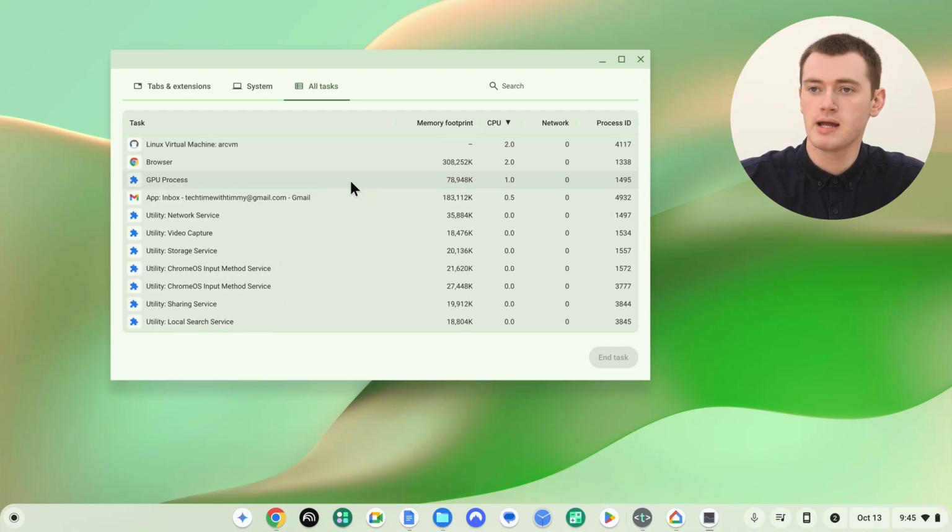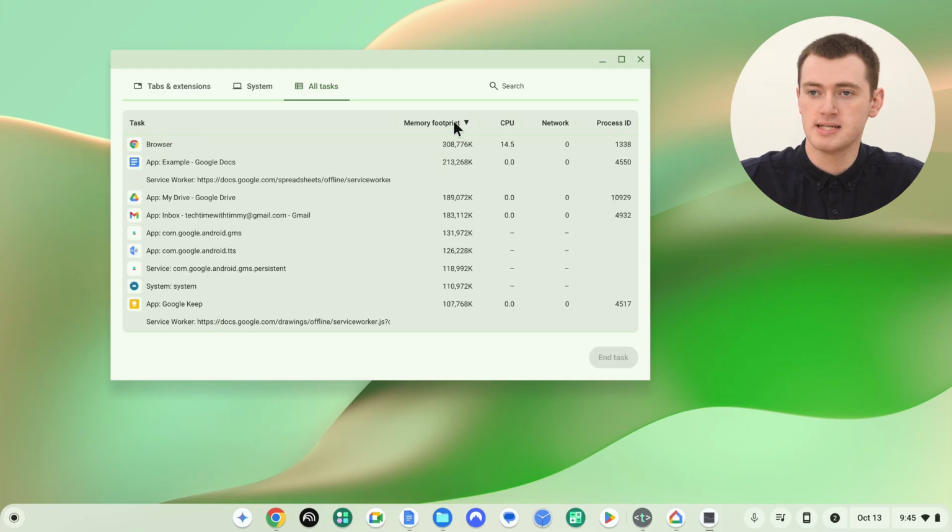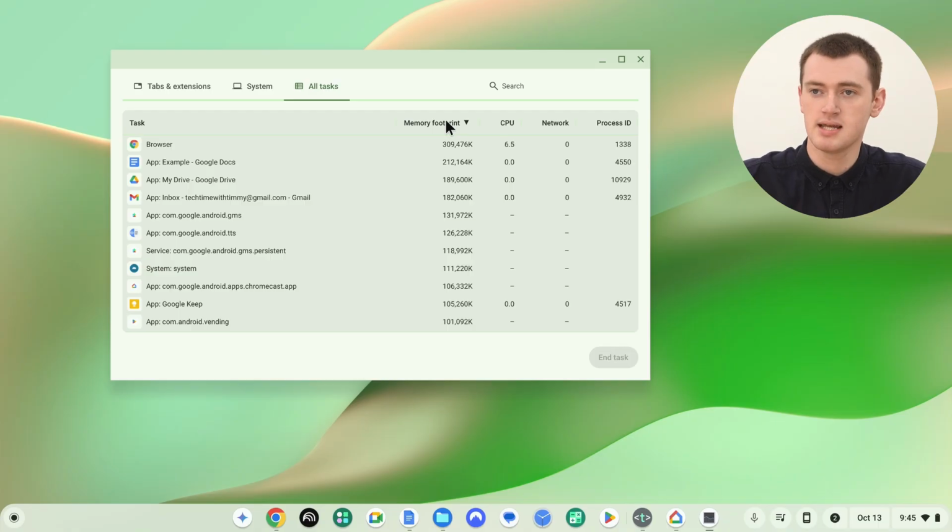Or we can click on Memory Footprint here and sort it by the memory usage. So this is the memory or RAM usage. Things won't be jumping around as much in here, but now you can see the Chrome browser is using that much RAM or memory, and then we have Google Docs, Google Drive, and so on like that. So we can see how much RAM each task is using, which can be certainly helpful at times.